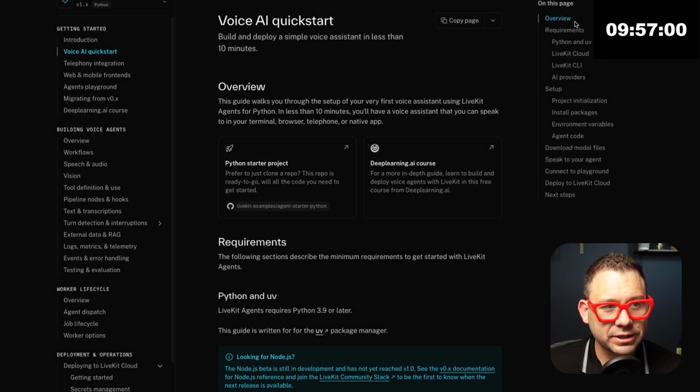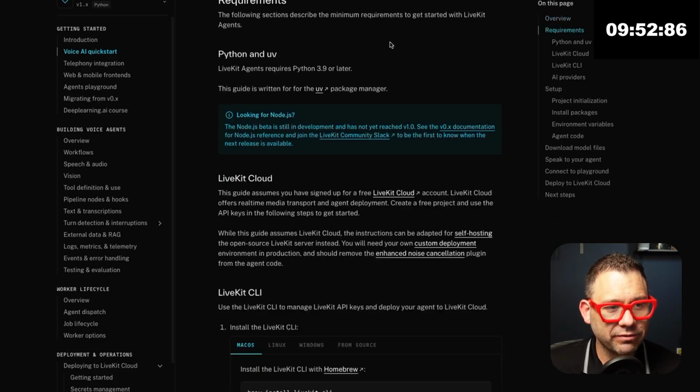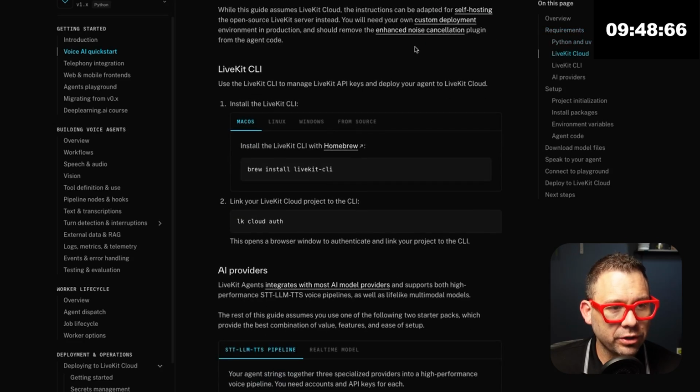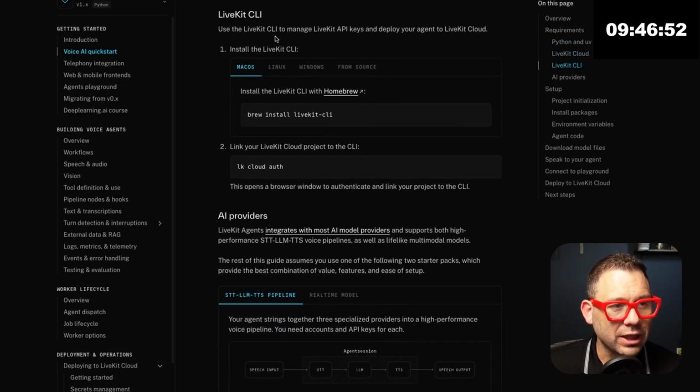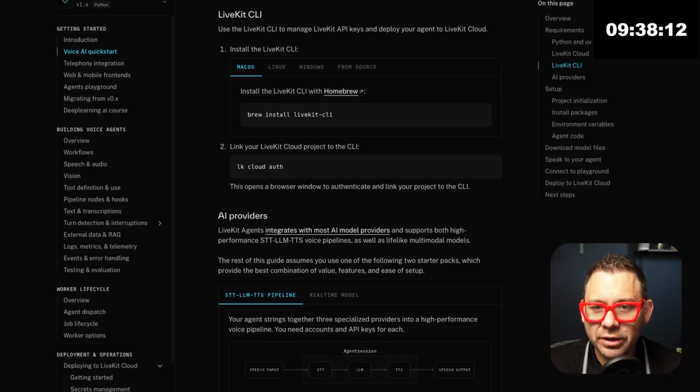All right, now that that's started, let's scroll down past the requirements. Since we've already done the Python and UV package manager, we want to go down to LiveKit CLI. Now we need to install this so that we can talk with our cloud environment from our IDE. That being said, let me switch over to VS Code here.